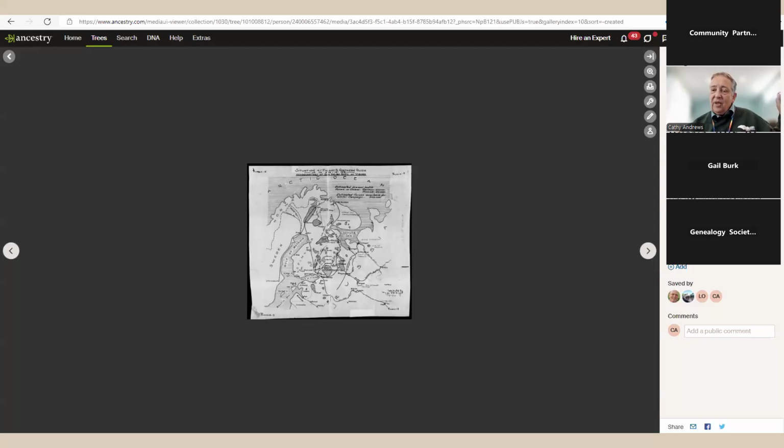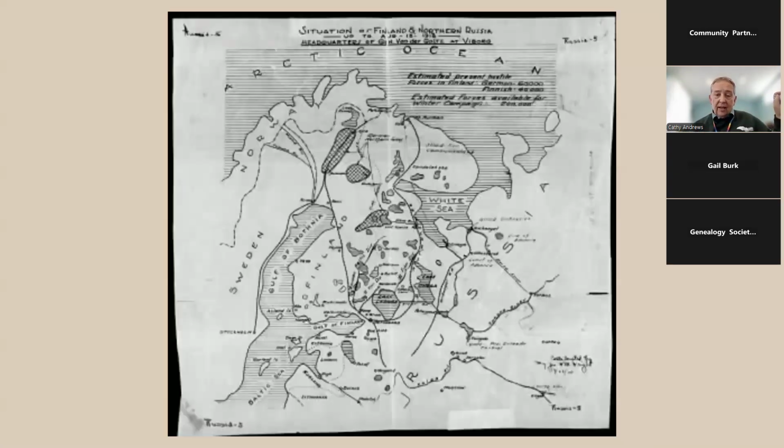He was part of the expeditionary force that went into North Russia, which at the time President Wilson kept secret from the American people. After the war was officially over, we were still fighting with what were called the White Russians against the monarchists, against the Bolsheviks.